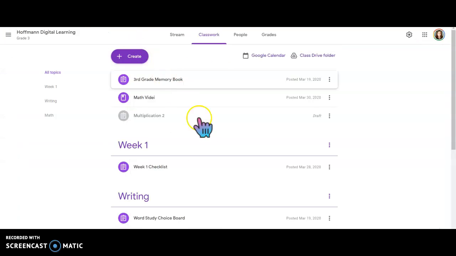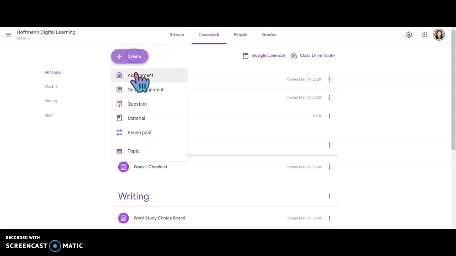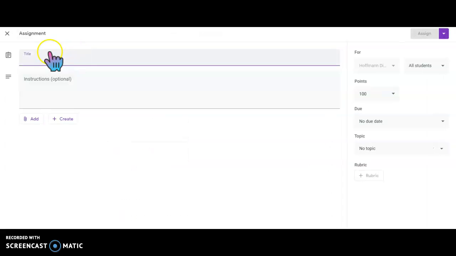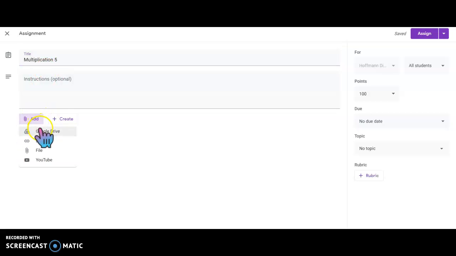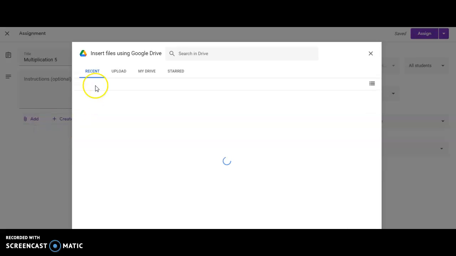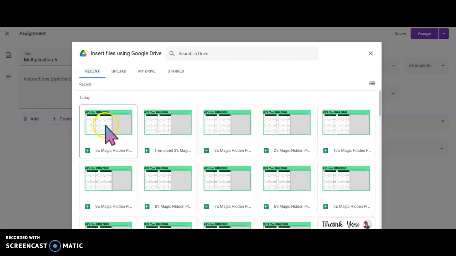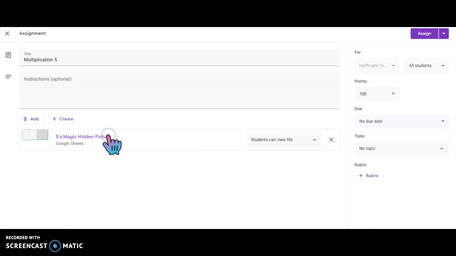So open up your Google Classroom, go to Classwork, go to Create Assignment, then you can type in your title and give them any directions that you want to give them. Then go to Add Google Drive, and you want to go to your most recents, click the file that you want. This is a Google Sheet, but it's the same exact thing as sending them a Google Slide.